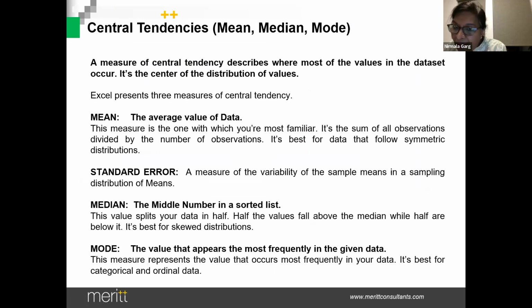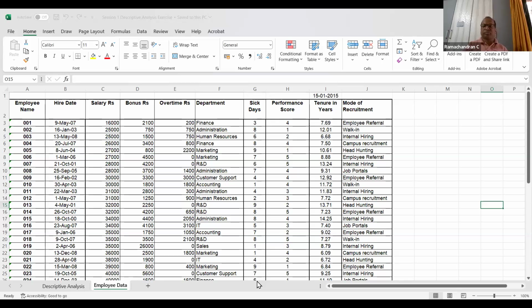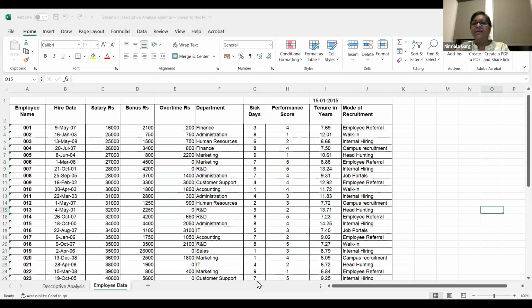Now, after understanding the types of data, you also need to understand something called the mean, median, mode, some of the statistical measures. Now, let me just show you an example and then probably you will understand better. What can you make out of this data? I know this is employee data, right?